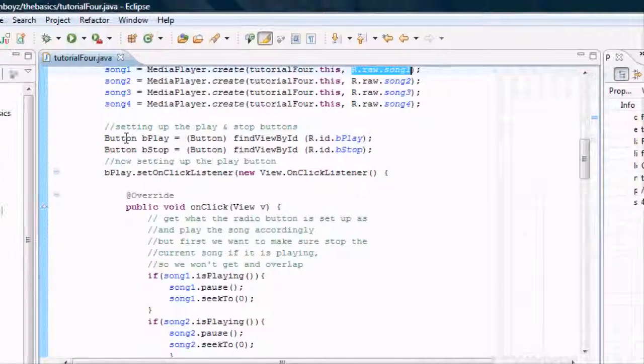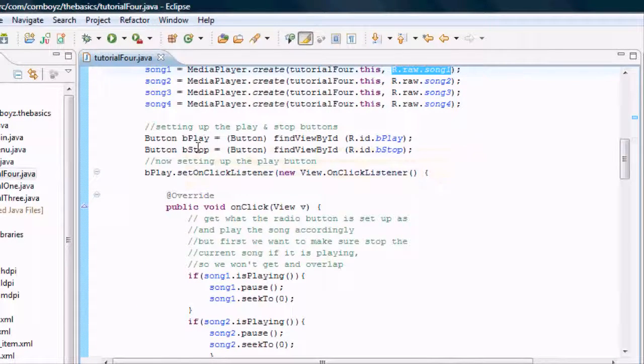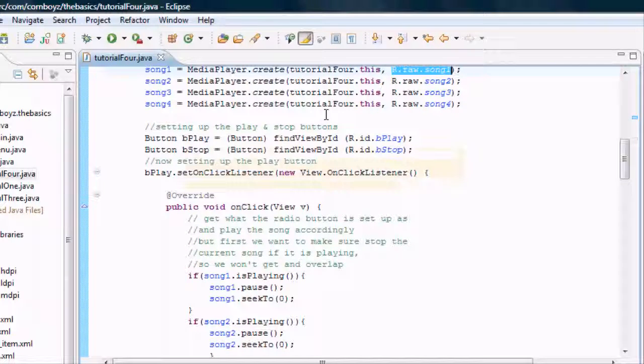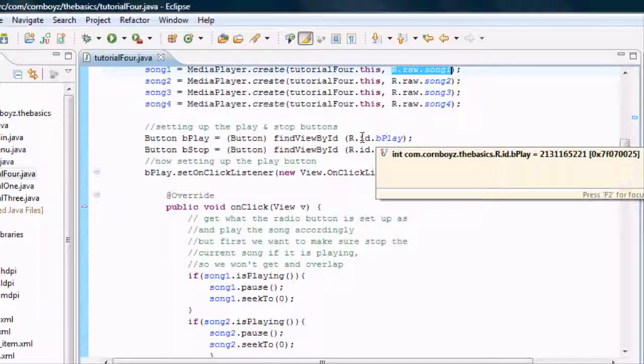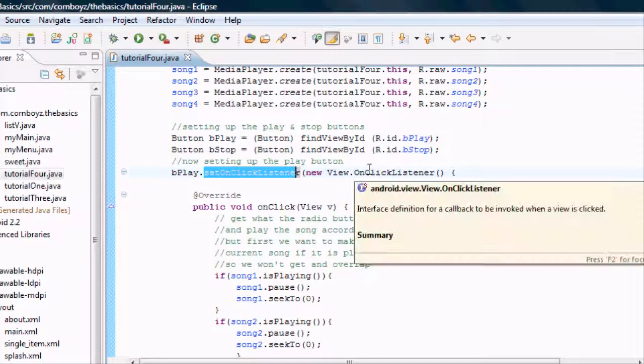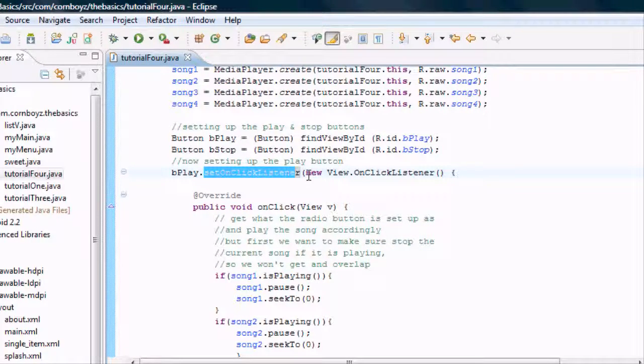Then we also want to set up two buttons, a play button and a stop button. Basically, one is just going to pause the songs, and the other is going to play the songs. And again, we're going to set this up as our ID in the XML, and that's what we labeled it in the XML of tutorial 4. Again, you guys just copy and paste, so I'm just reminding you these are what I set up. And then we want our play button to do something. We're going to set an on-click listener. And again, we could have said this and then implemented it, but we're going to do it the old-fashioned way, the way we first started.